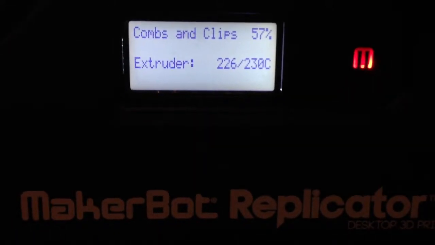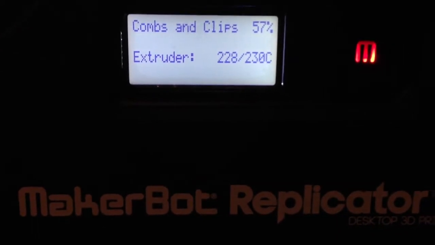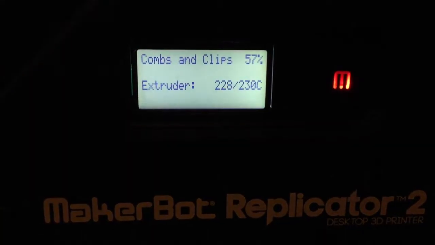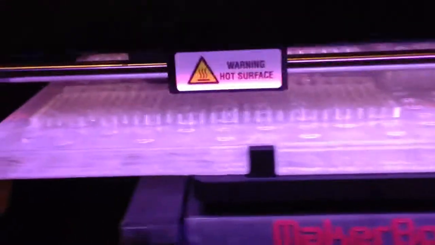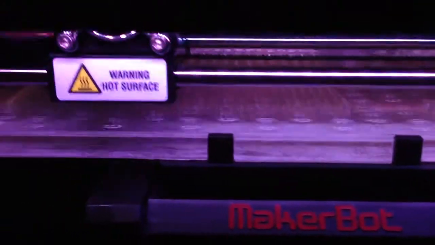Created a file called Combs and Clips. It's basically a conglomerate of a bunch of designs I found on the MakerBot's website called Fingerverse. And basically I scaled and resized some of these combs and clips to my standards, and I'm printing them and utilizing the maximum space on the plate.